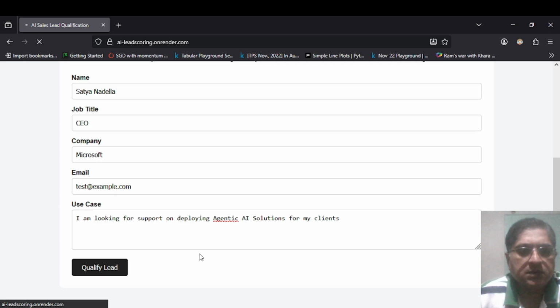Let's see what happens. The system has started running, and it will take around 40 seconds for the score to be generated. Once the lead score is generated, all these fields will go blank and you will see the lead report below this button. So let's just wait. I know it is a bit of patience work, but it is a patience which will be well rewarded.